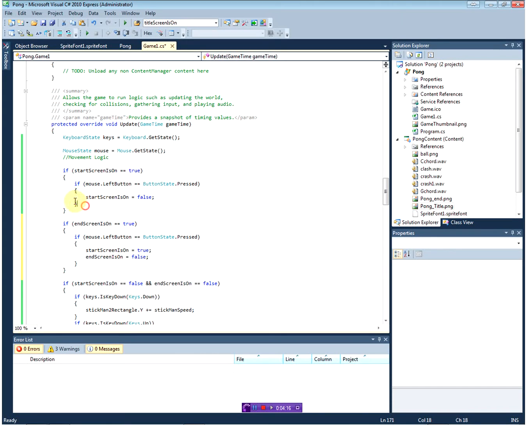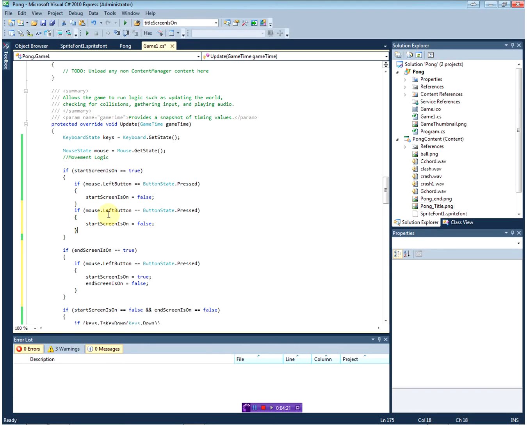I like copy and paste. It's almost as good, maybe even better than Control Z. Ooh, that's quite a statement right there.